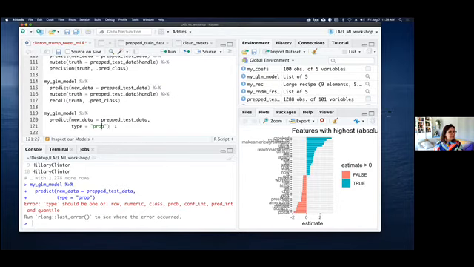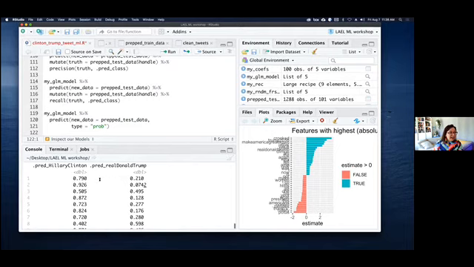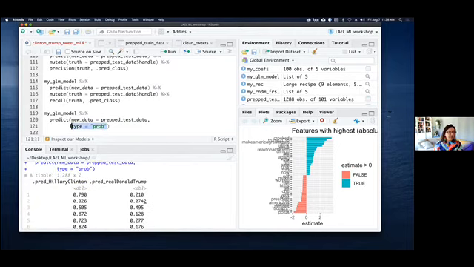What did I do wrong? Why didn't this work? Anyways, if you change the type to probability, the default is the label. Then for each tweet, it's going to give you a probability of being written by Hillary Clinton versus Donald Trump. And with this, you can calculate certainty.